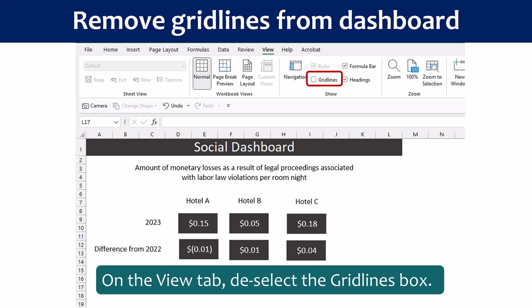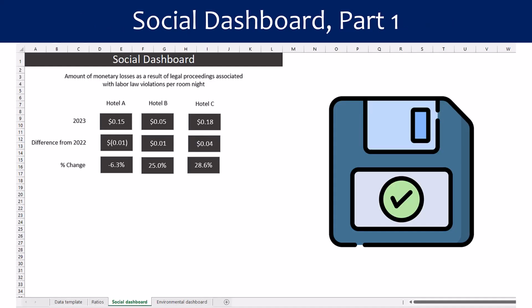The last thing we need to do is to remove the grid lines from the dashboard to give it a cleaner look. Before you do that, go ahead and use them to help line up the text boxes for the chart. Then on the View tab, deselect the grid lines box. We are now done with part 1 of the social dashboard. Be sure to save your file as you will be starting the next part of this tutorial series with your saved file.